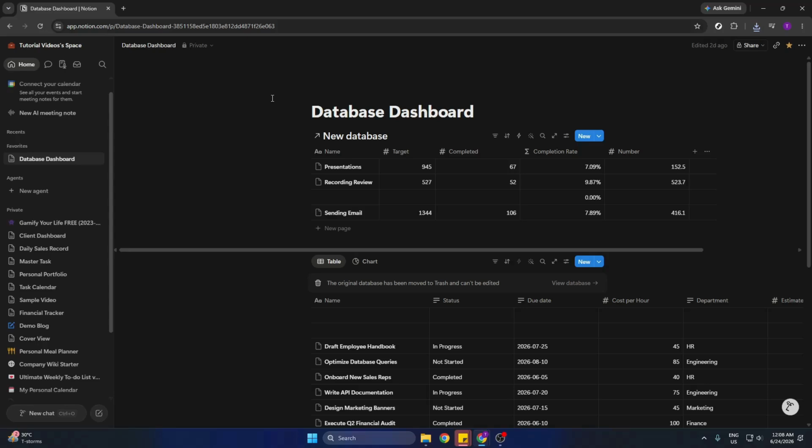Once you're on your Notion page, look for the Add a Page button. This is typically located in the sidebar. Click on it to create a new page. Think of this as laying the foundation for your content calendar.